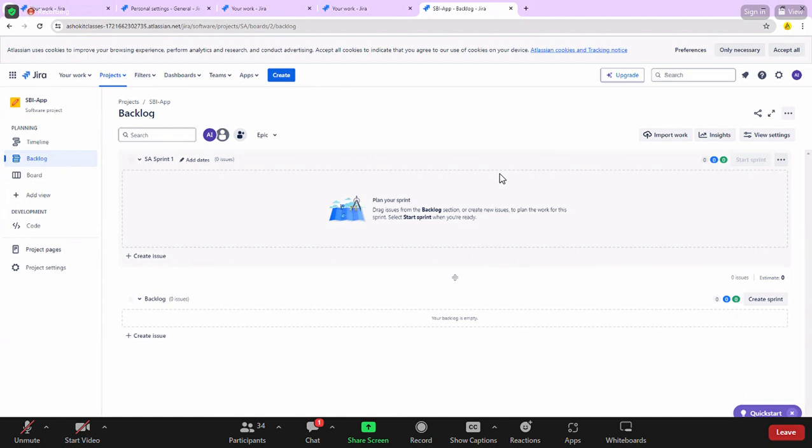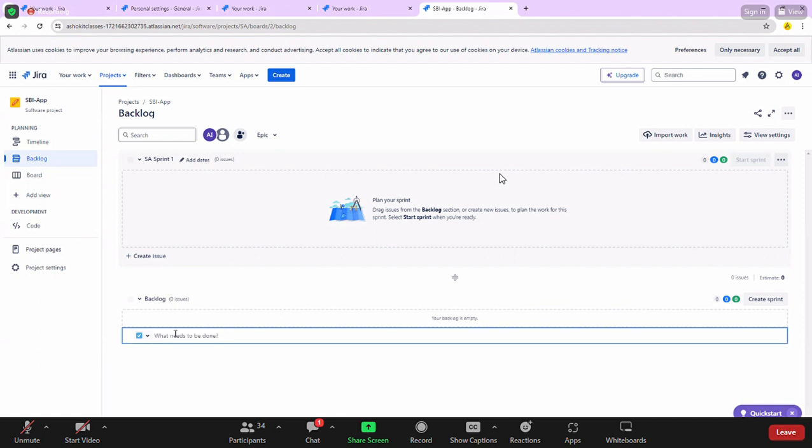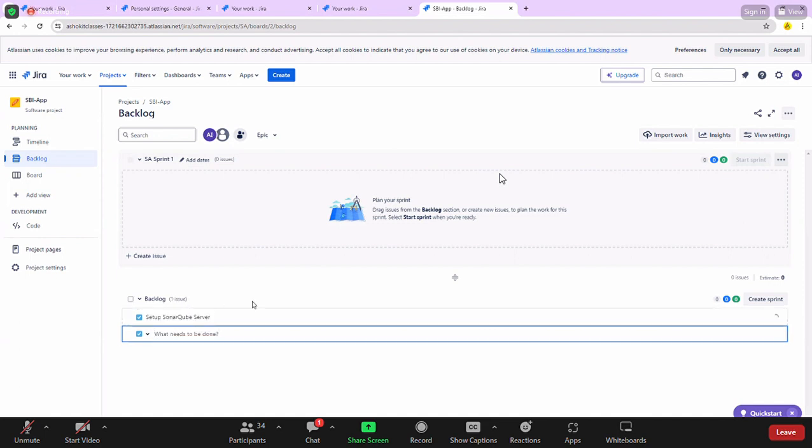Once the backlog grooming meeting is completed, we will go to our Jira, we will log in, then we will go to the backlog. Currently, if you see, the backlog is empty. There are no stories available in the backlog. Then create one issue. So the backlog story is set up Sonar Cube server. This is one backlog for us. This is a pending task in the project. Set up Sonar Cube server.